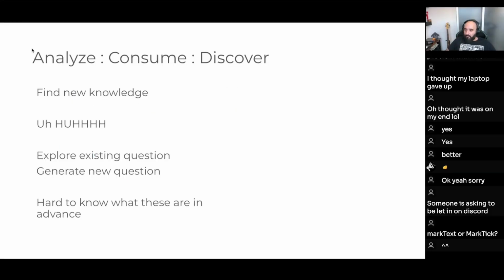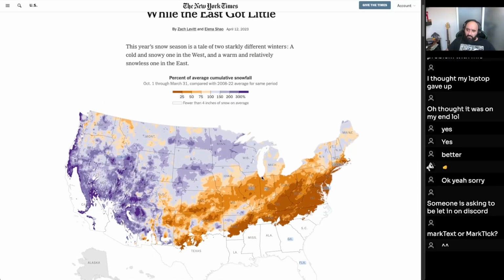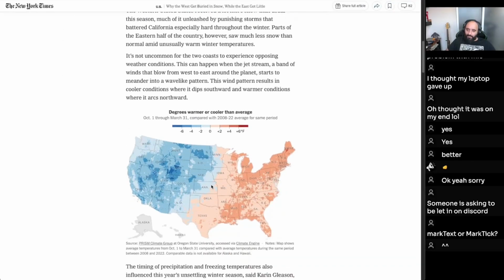So one of the examples is analyze, consume, and discover. So essentially, how might you find new knowledge, get that aha moment about your data set, be surprised, right? Discover something, explore existing questions, generate new questions. And it's hard to know what these are in advance, but your visualization can afford people to get those. So this visualization might let you learn something.